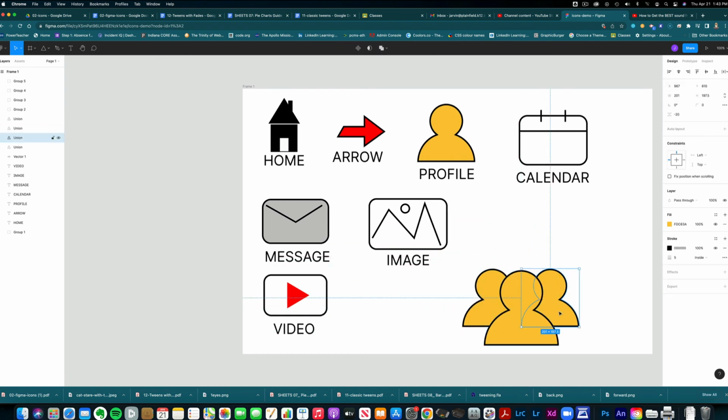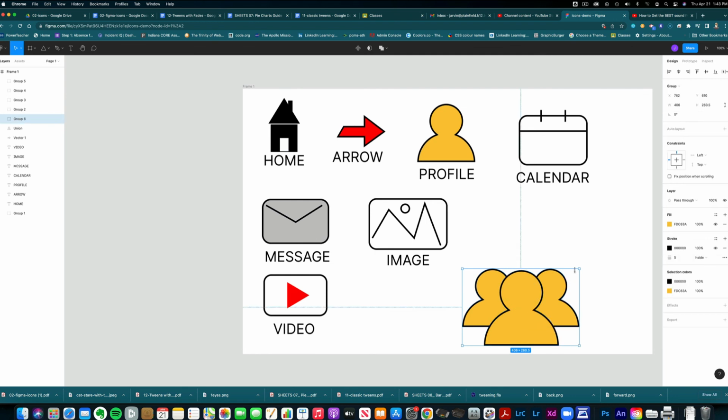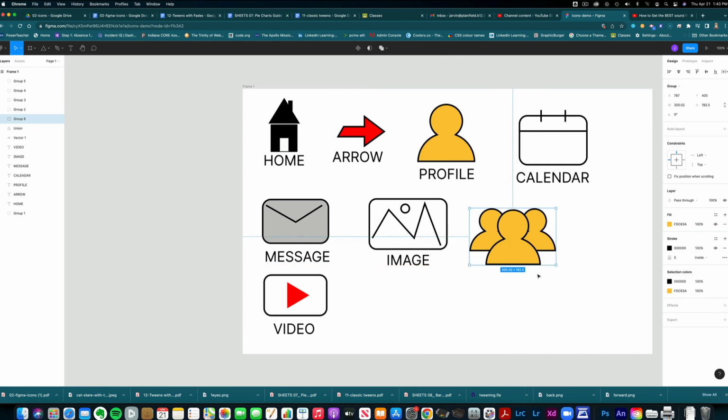And you could play with colors. They could all be different colors if you want. But the idea that it's communicating is person, person, person, right? It's a group. All right, so I'm just going to take all that, and press Control G, Command G, and I might size it down just a smidge. And so that becomes my group icon.